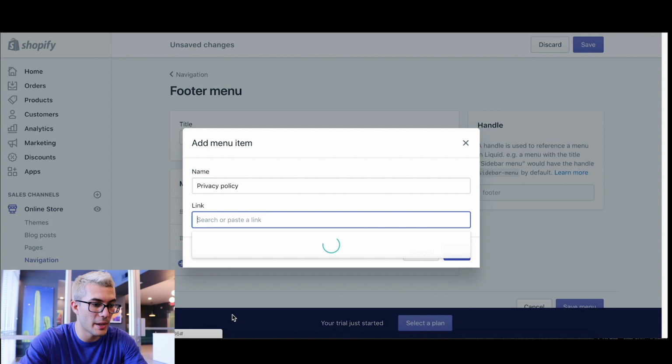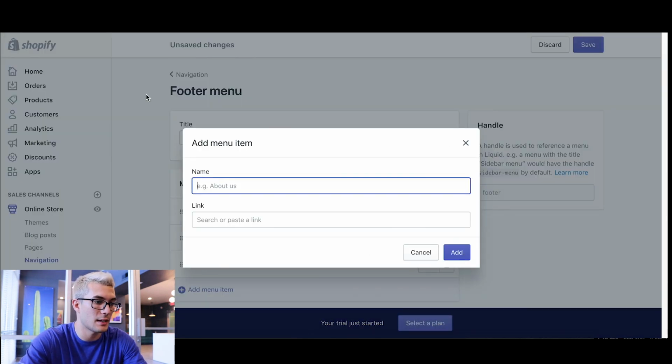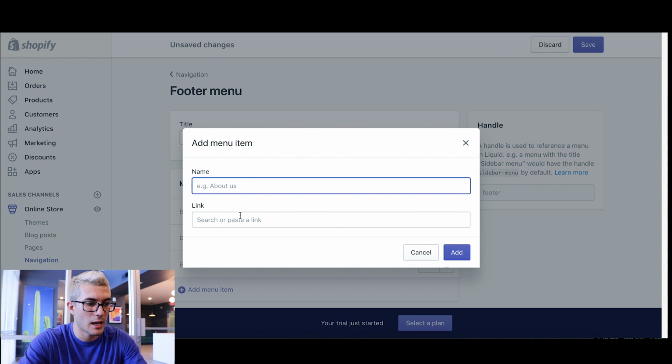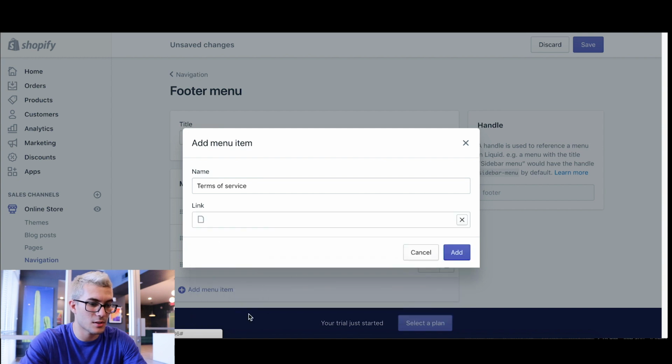And then we can go back here to pages and privacy policy. And then finally, we can add in the terms of service. And we can copy and paste that here in this section. And then on this section, we want to click pages and terms of service.